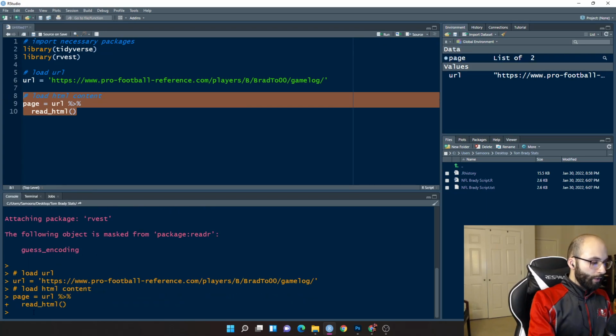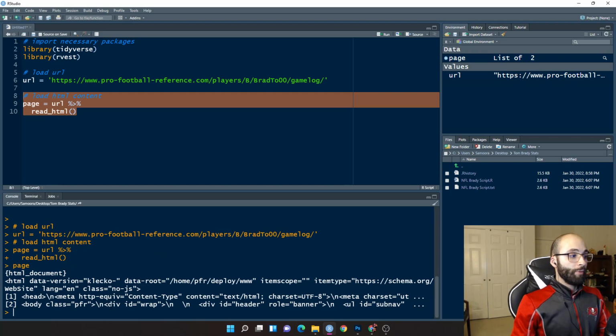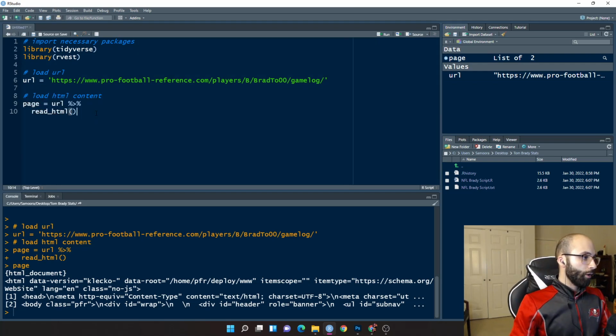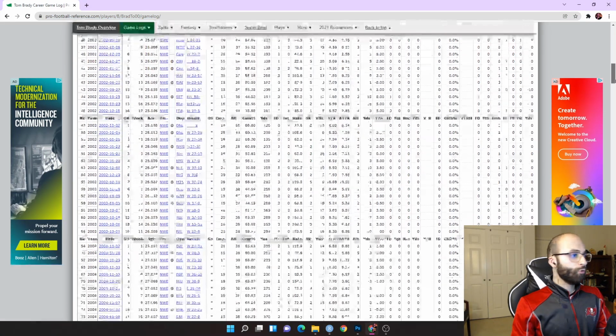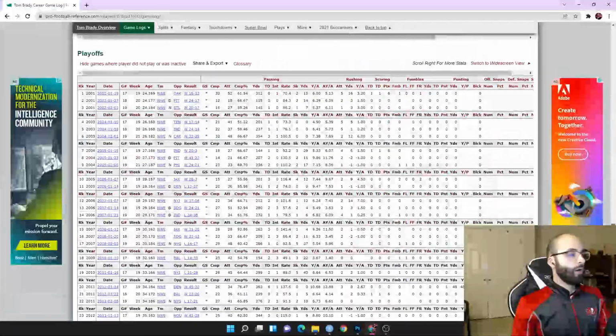If you look at the page object, you're going to see that it has HTML inside of it. It's an HTML document. And now you can do other things. You can extract elements, you can extract tables, you can extract text. So we'll walk through that also. Now we have two tables on our website. We have the regular season table and we have the playoffs table.